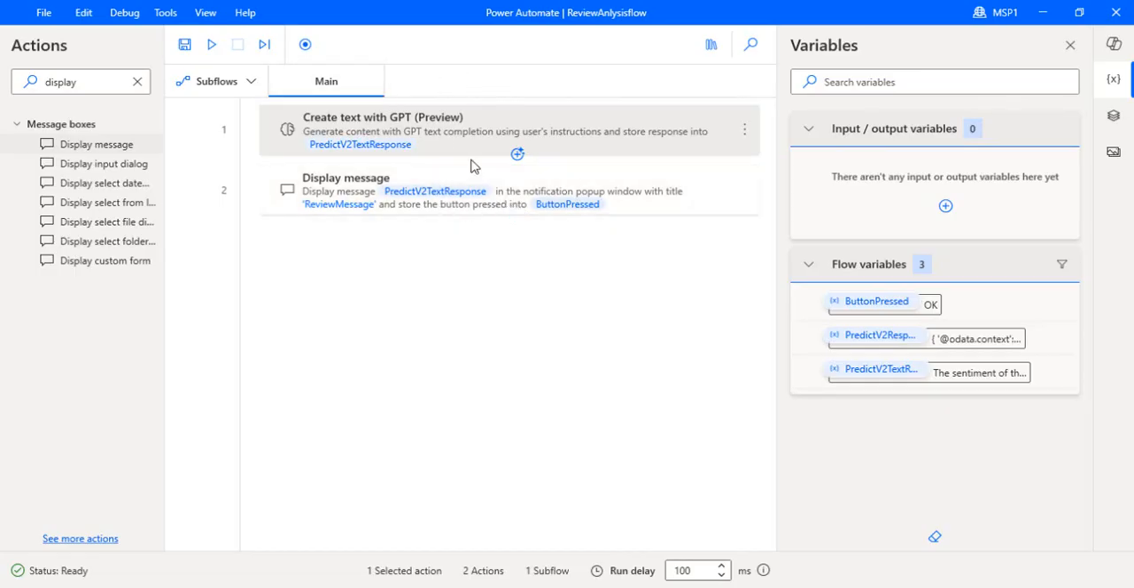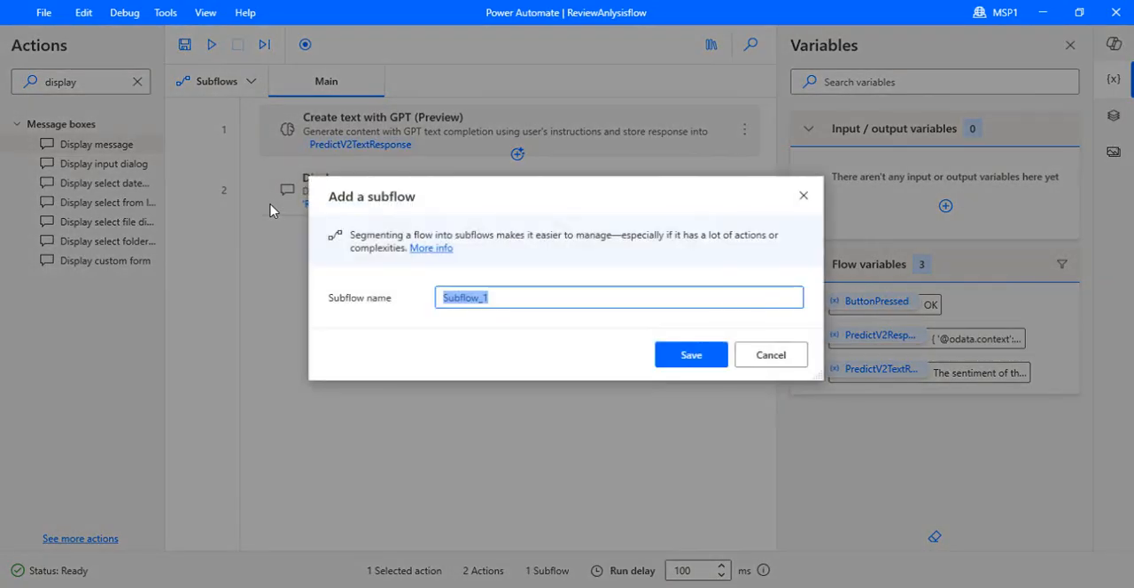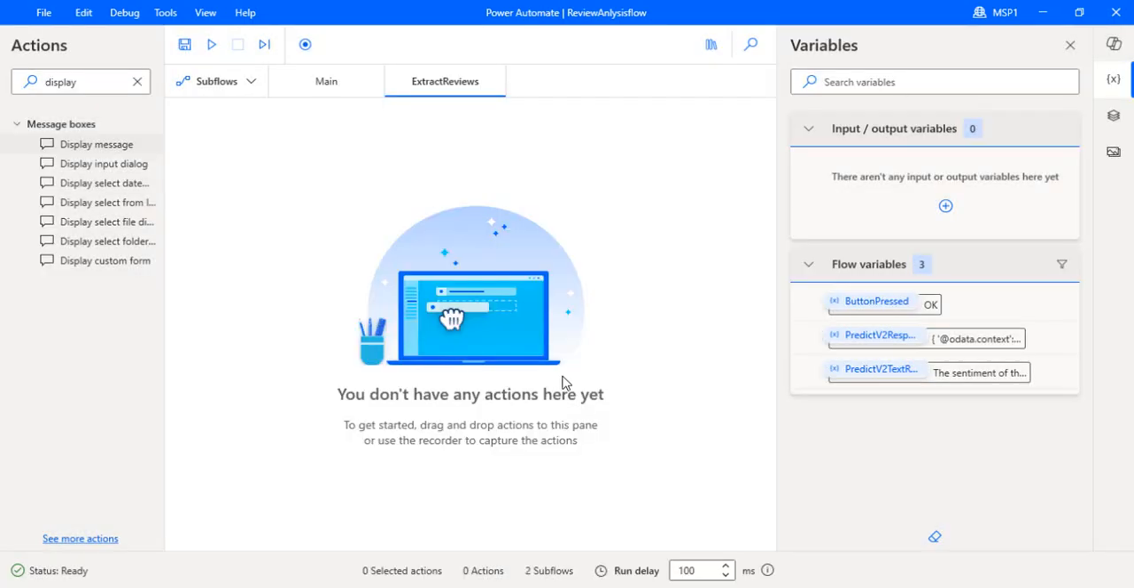Before that, what I am going to do, I'll just create one subflow. This subflow I would just say extract reviews, and in this one we are going to launch our browser, go to our product page where the actual product reviews we want to extract, and then save them into one data table.